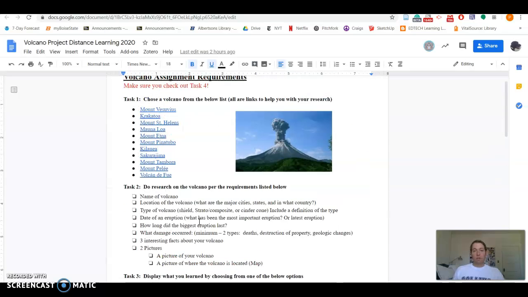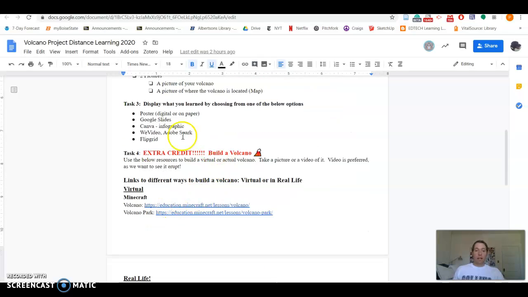Again, the only really required thing for you is to choose a volcano, research, and make a little poster or other project on it. But I urge as many of you as possible to take advantage of the extra credit and build a volcano, either virtually or in real life. I urge all of you, if you do have missing assignments or anything that you hadn't finished weeks previously, remember all of that can only improve your grade. So work hard to get all of those things in as soon as possible to get your grade up as high as possible.